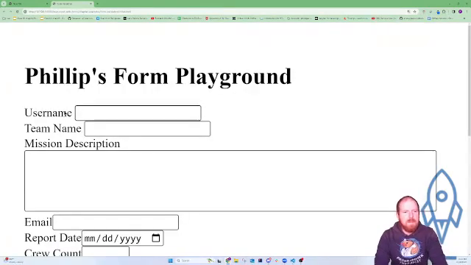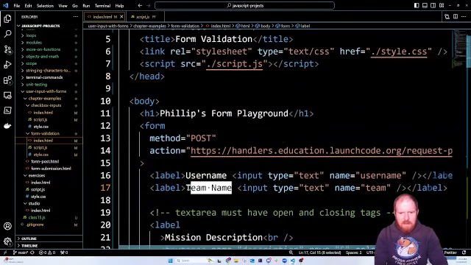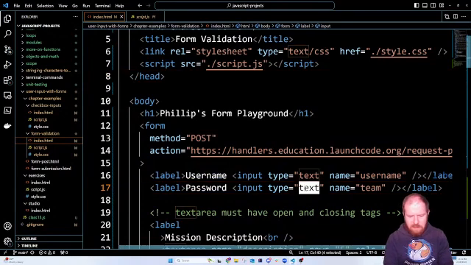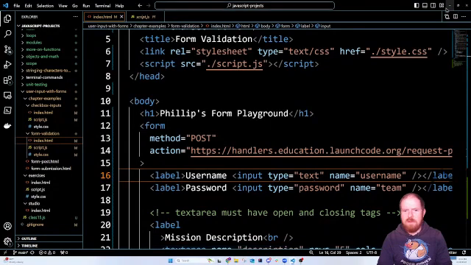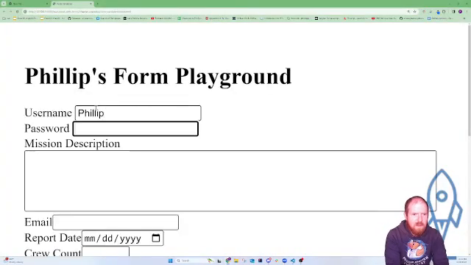And so this is a text box. This is a text box. The one thing that it didn't show, let me do this. Username, I'm going to change this. Password. Let's do that. Whenever you do a password, it actually hides the password for you.